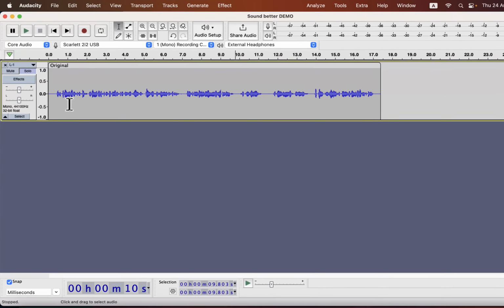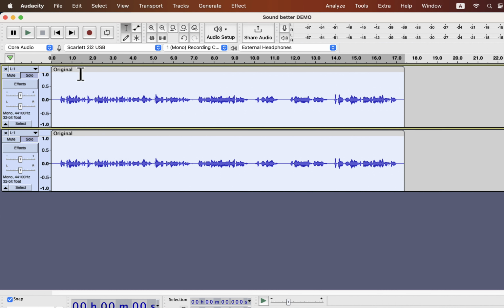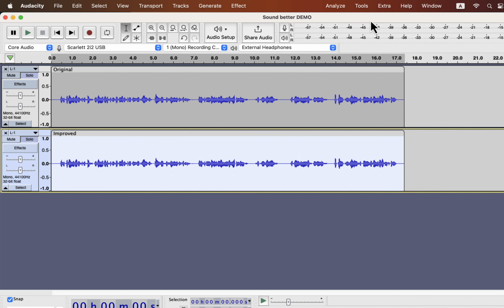I will make a duplicate of the current track. I am duplicating this to compare between the original and improved audio. I will improve the second track using the one-click solution, so renaming it to improved. The single-click solution that I am going to show is developed from years of experience I have. I will select everything inside the second track and will go to Tools.